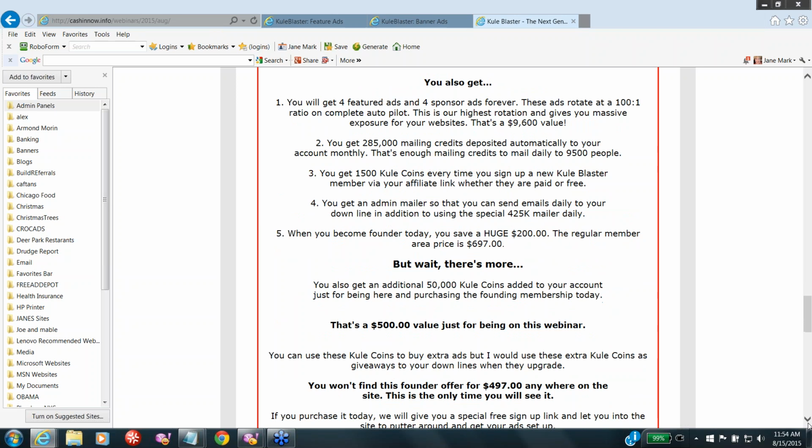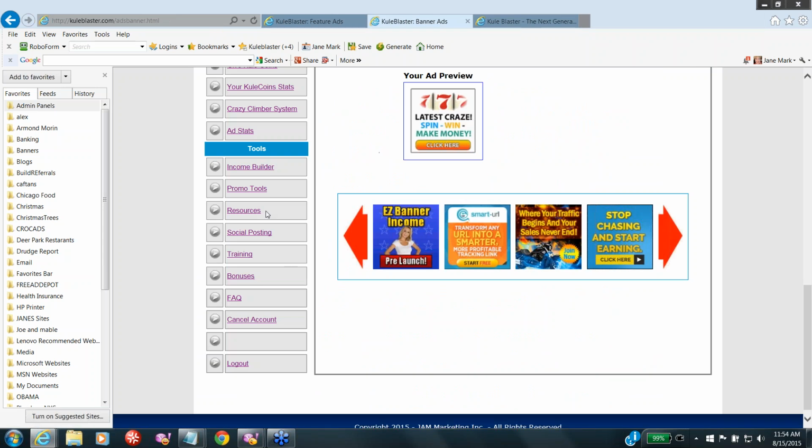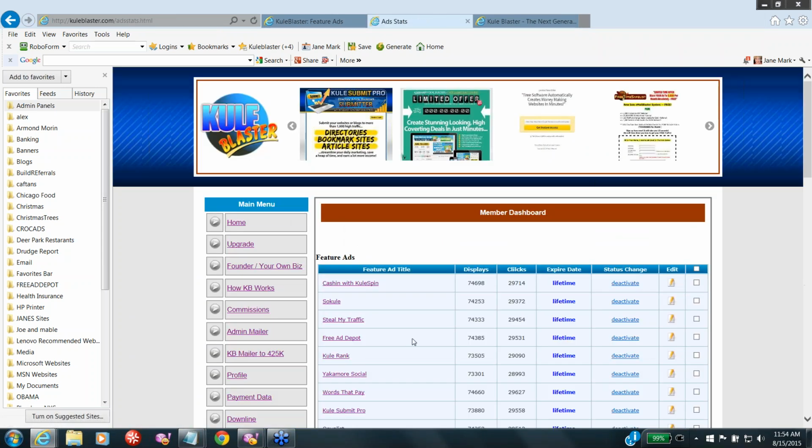Now, you saw that in the members area, this costs $697. So here you're going to save $200. If you can swing this, you've got to do this, guys, because this site is turning out to be really a powerful site. The stats are unbelievable. Let me see if I still have my site up. Let's go into ad stats. Here's where you check your stats, right?